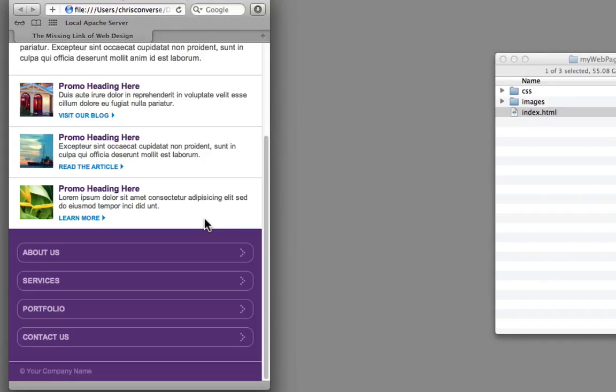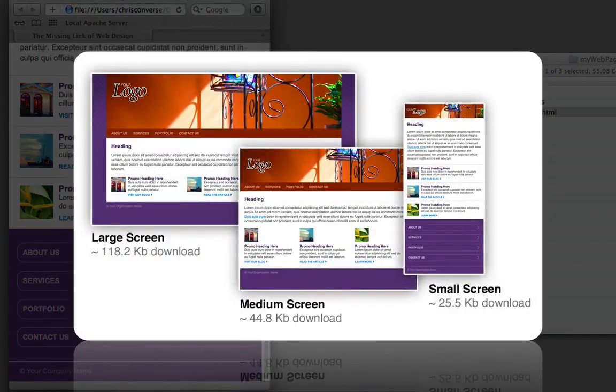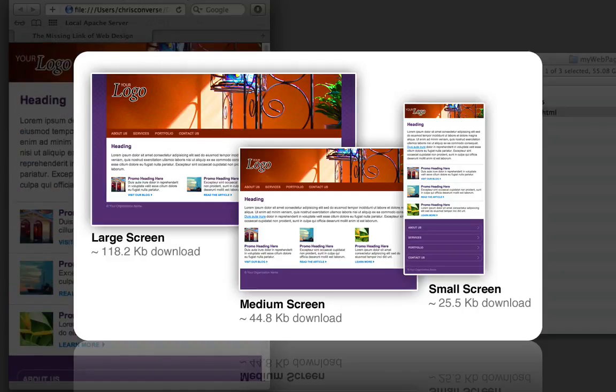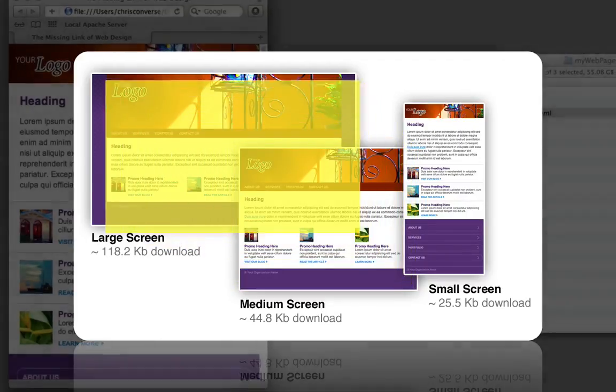Now, there's one other key feature here, and that is, in addition to having responsive design, we're also going to have responsive download. So what this means is if somebody visits our site on a small screen device, they're going to download a much smaller version of all of the graphics, meaning that the amount of data is going to be smaller. So people on a phone who are probably using a data plan are going to use much less data than somebody on a tablet or somebody on a computer.